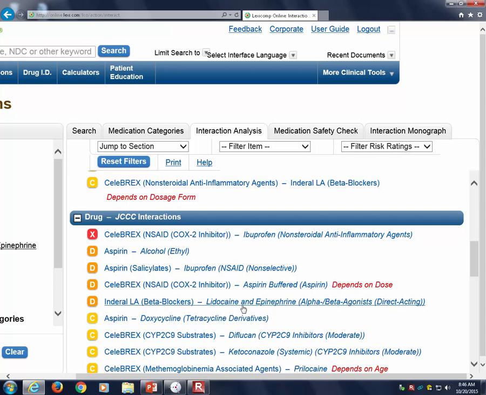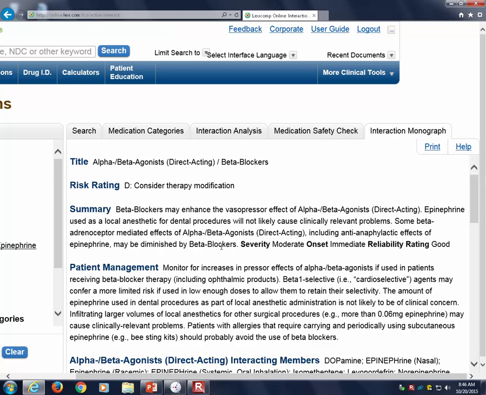But does anybody know which one of these drugs it interacts with? Anybody figure it out by looking at this? And you might be able to. Which one of these is the alpha-beta agonist? Anybody know which one it is? Yeah, you're right. It's epinephrine. If you're not sure which, go to this, click on it, and then you'll go here, summary beta blockers, which is this, interacts with, there's epinephrine. So it's not interacting with lidocaine, so don't put lidocaine on there. It's epinephrine it's interacting with.